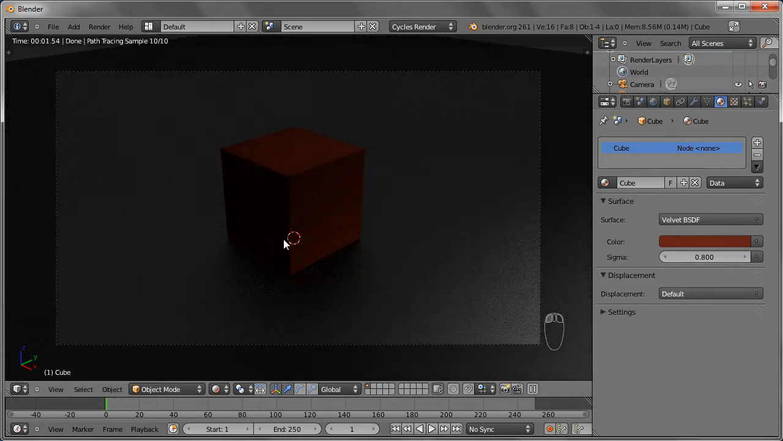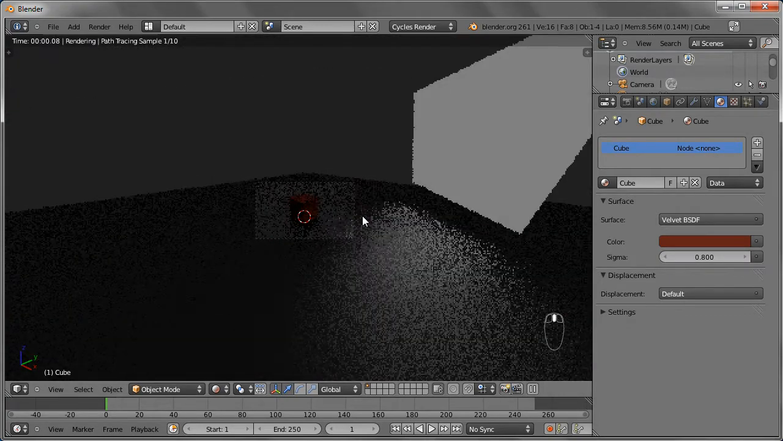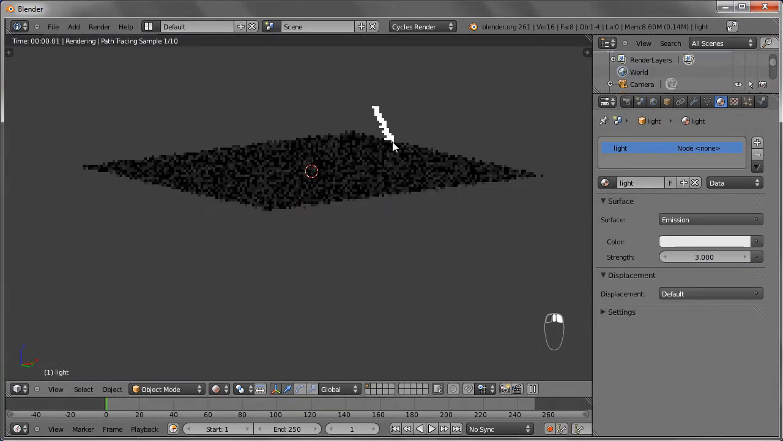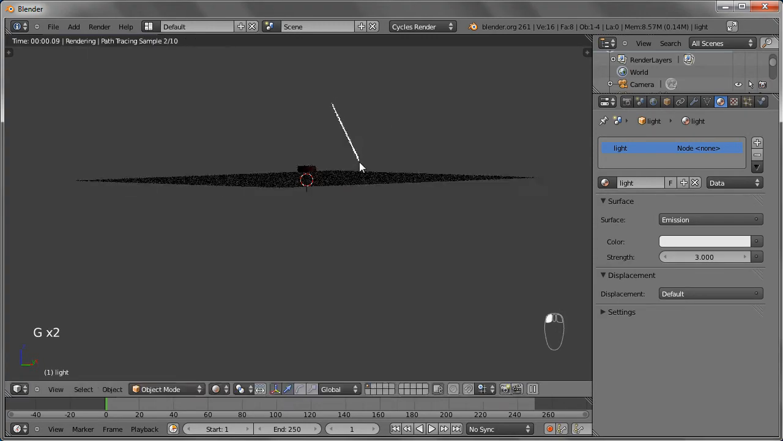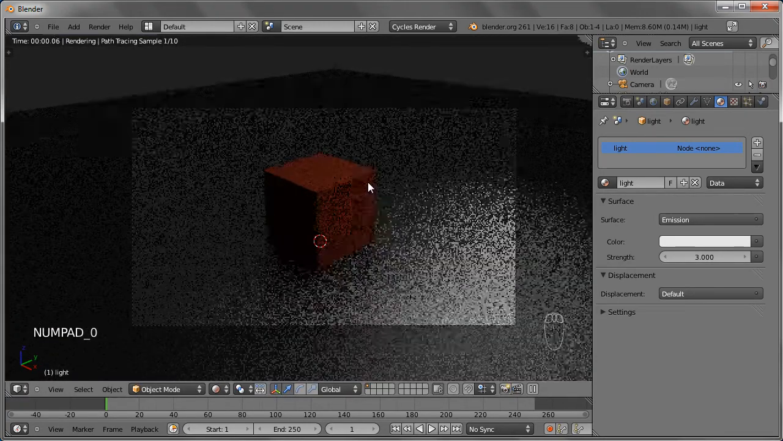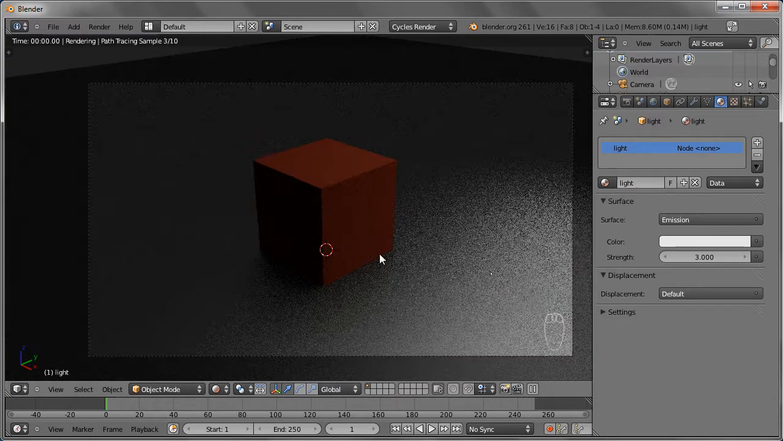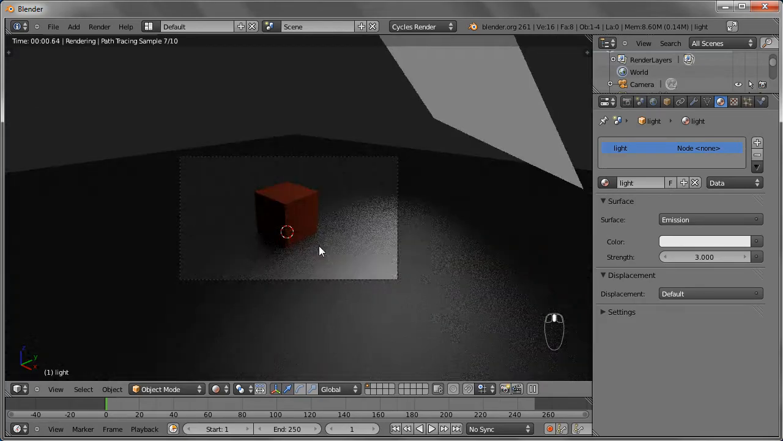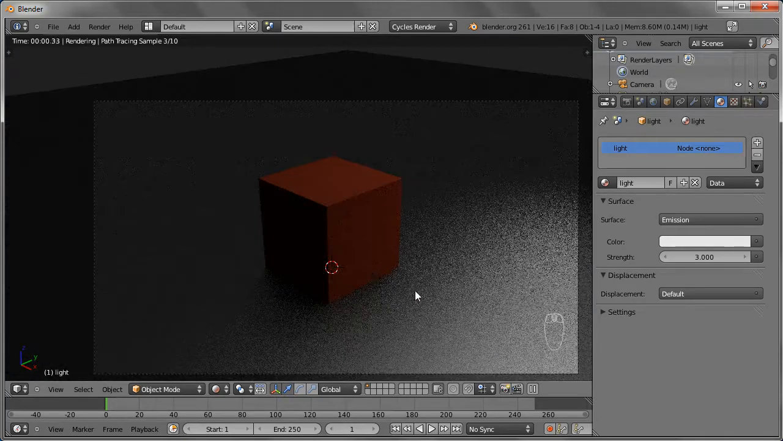And there we go. Now this is still pretty dark, so let's go ahead and move our light here and rotate it up. Rotate it. Okay, that looks better. You can kind of see the reflection there on the ground, but we're not really worried about that. This is just a simple test to show you how things interact.